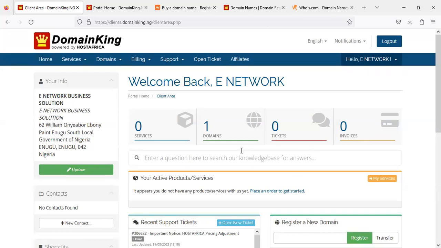So you can see from this place, I only have one domain listed on this particular account. You can see I have 0 services. What it means is this: you can use Domain King to practically buy your domain, right? Even without hosting with them.